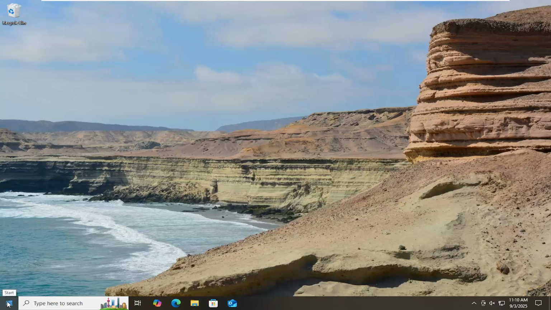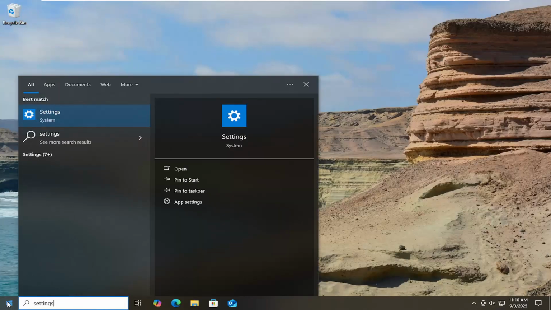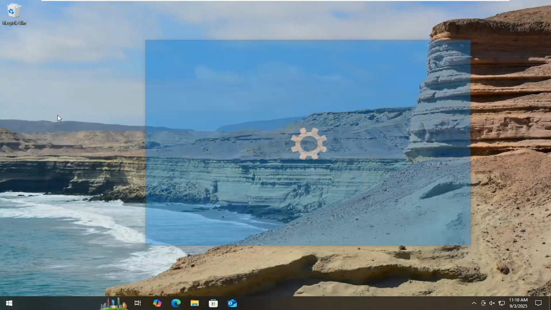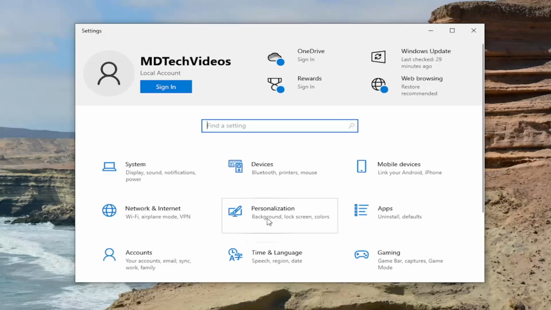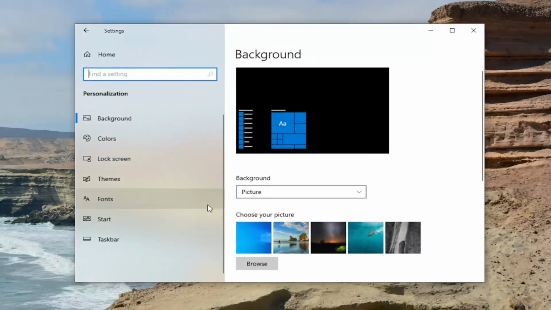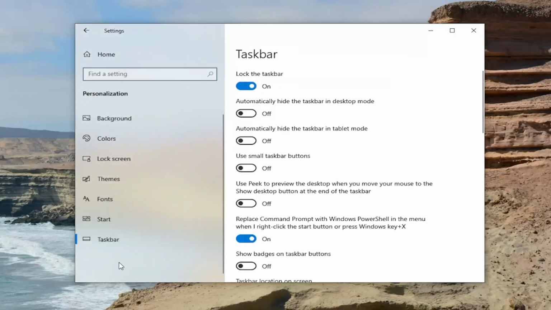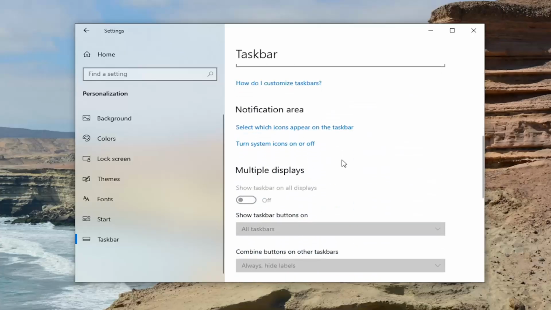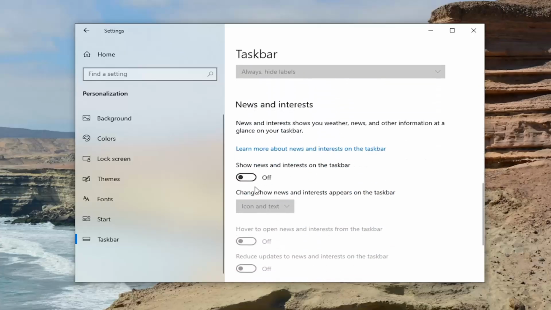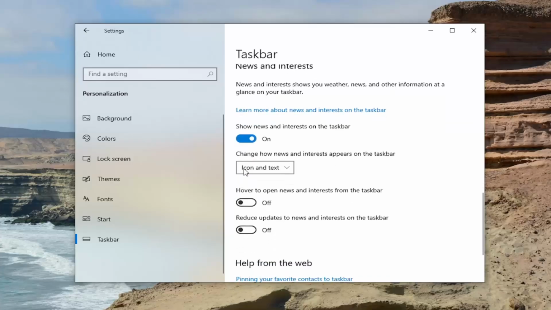So all I have to do is open up the search menu, type in settings. Best result should come back with settings. Go ahead and open that up. Select the personalization tile, and then select taskbar on the left side. On the right side, scroll down underneath news and interest. Where it says show news and interest on the taskbar, you can toggle that on or off and then adjust the additional sub settings below it as well.